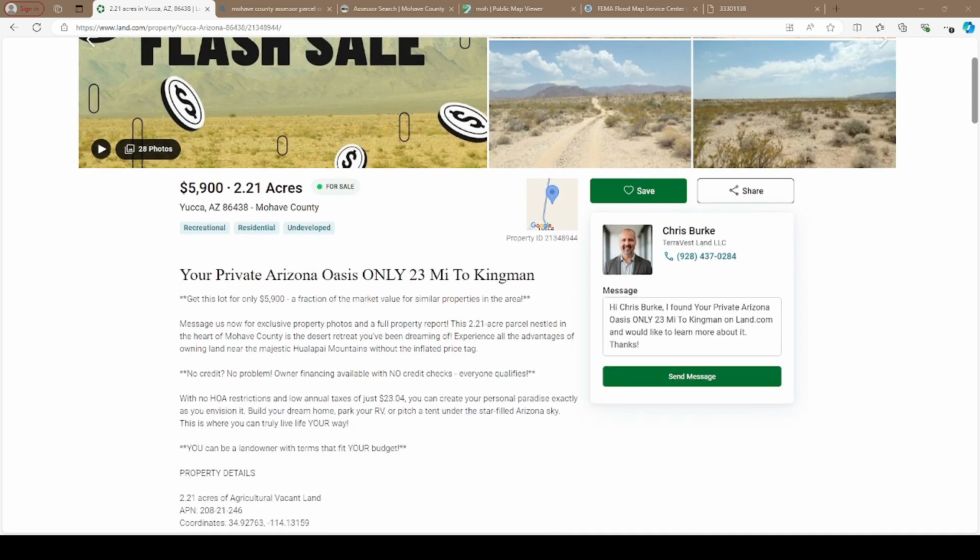As you can see here, you are able to send a generic message, or you can send any questions that you may have outside of what that generic message would be. So you've already verified that it is available for purchase. Now you would need to start doing your research.